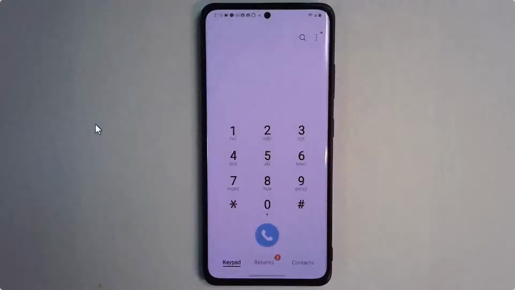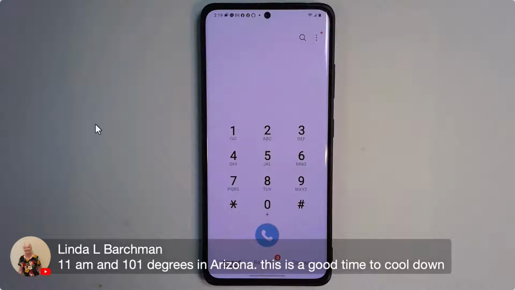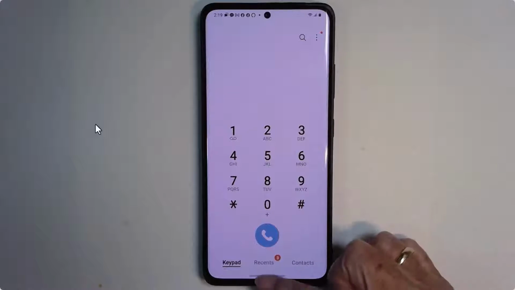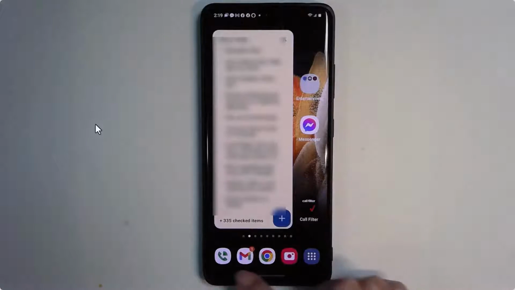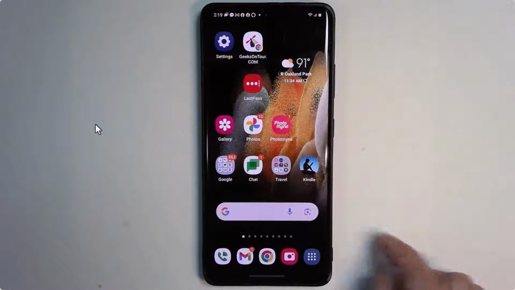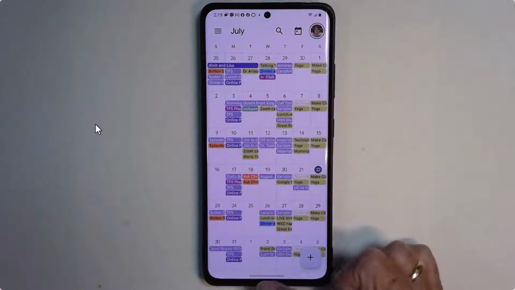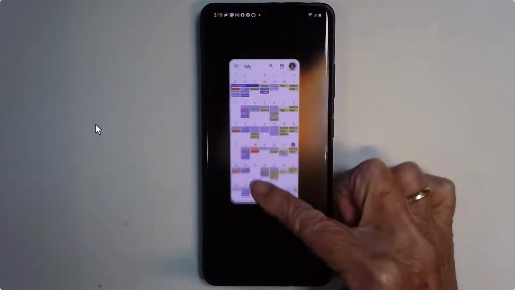So here's my same Samsung phone, S21 Ultra. After a recent change in settings, the buttons are not here. I can tap the screen and the buttons do not appear. What you do is you just swipe up from the bottom. So I'm on the phone, and to go look at my calendar I'd swipe up again to get to the main home screen. Look it up.